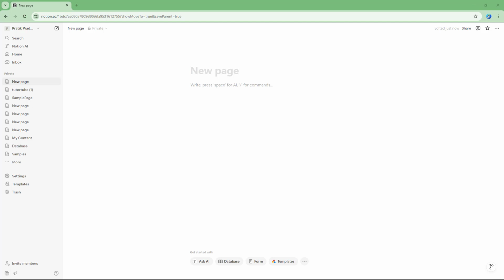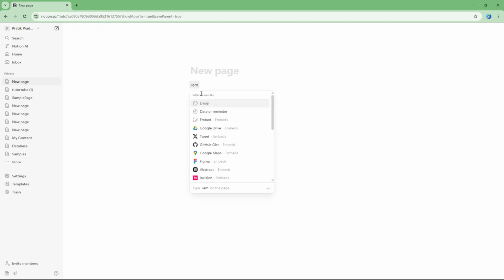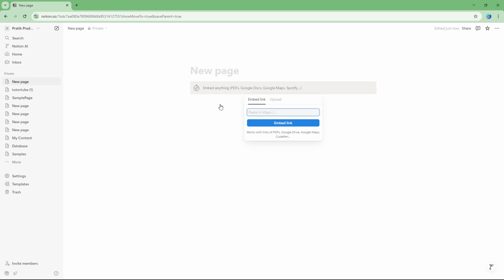If you want to go ahead and embed some content inside of Notion, all you need to do is press / on your keyboard and type in embed. Once you do that, you can see that I can embed PDFs, Google Maps, and more files. You can see that it says give the embed link. It says it works with PDFs, Google Drive, Google Maps, or CodePen, just like this.